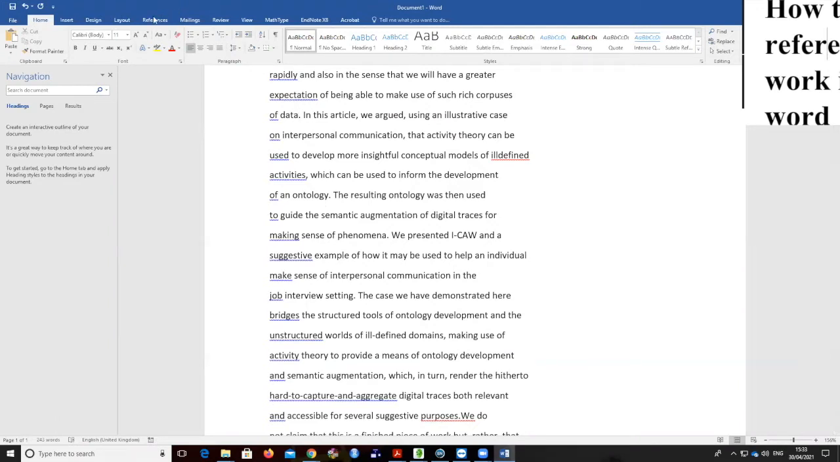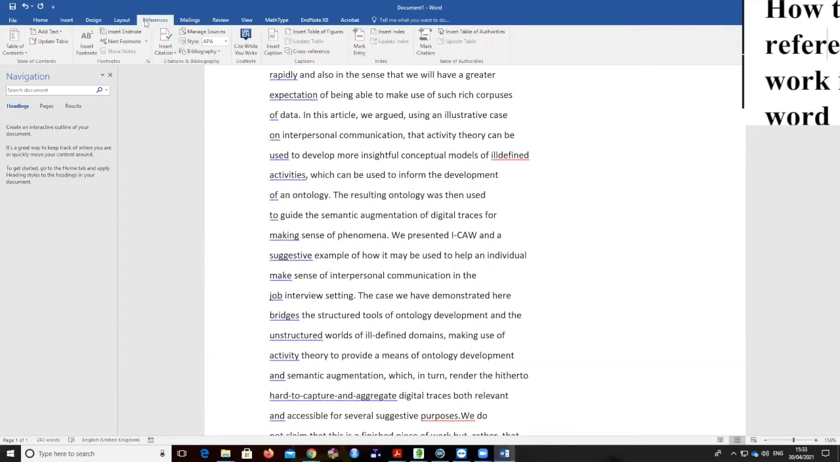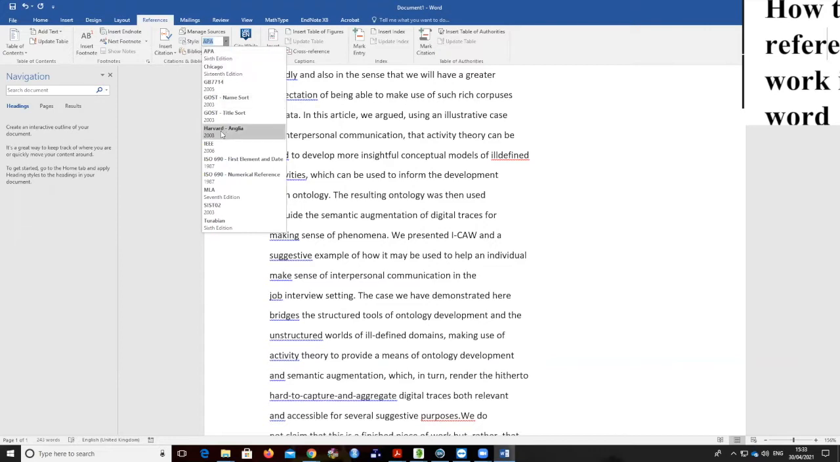So I will click on referencing. Under this part here, you can see it says APA. I will click on it to choose the type that they want me to choose. So there is Harvard here, Harvard Anglia. I'm going to choose that.